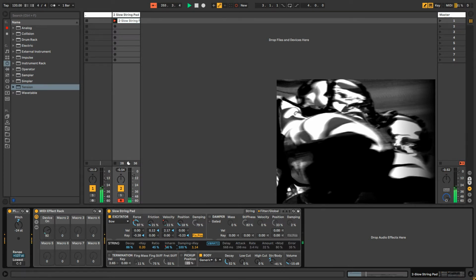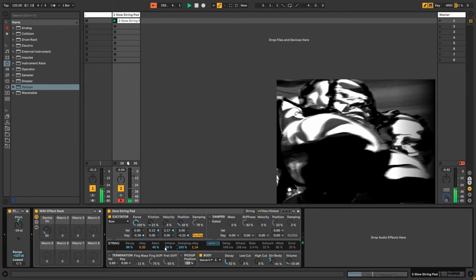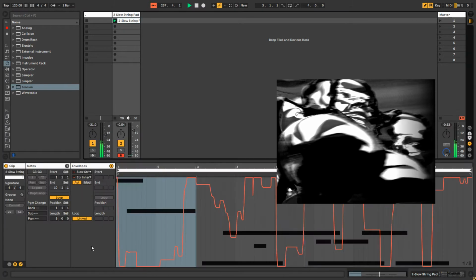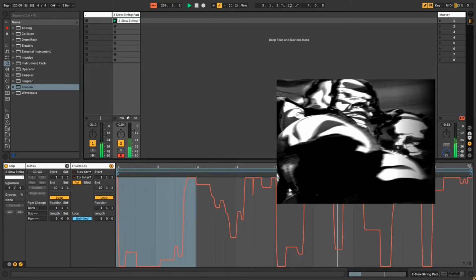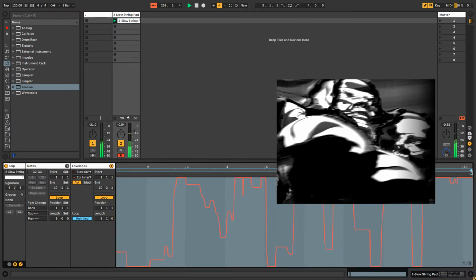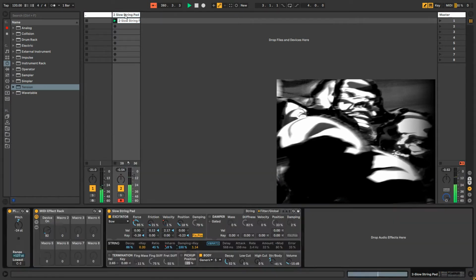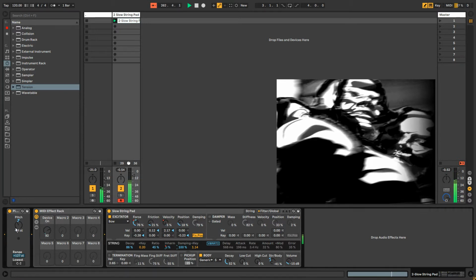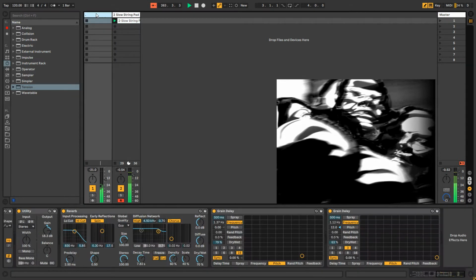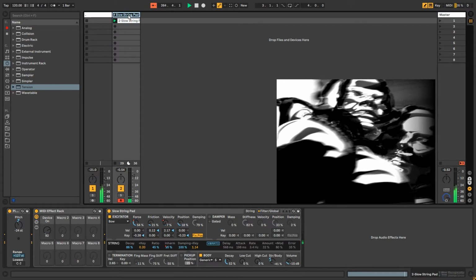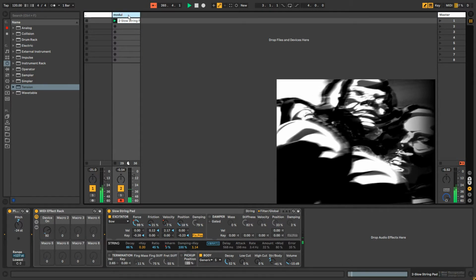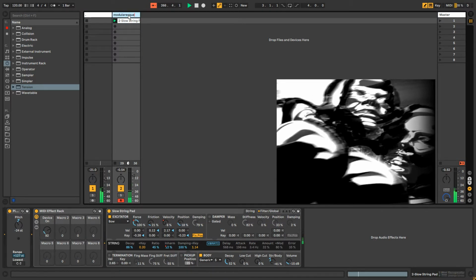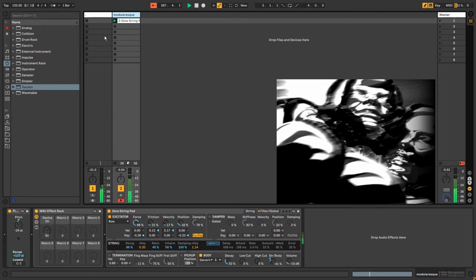I have no idea what these knobs do. I'm just sort of dragging them and hoping for the best, honestly. That's all we can really do on this planet, is just hope for the best. Cool. Let's go ahead and save it.